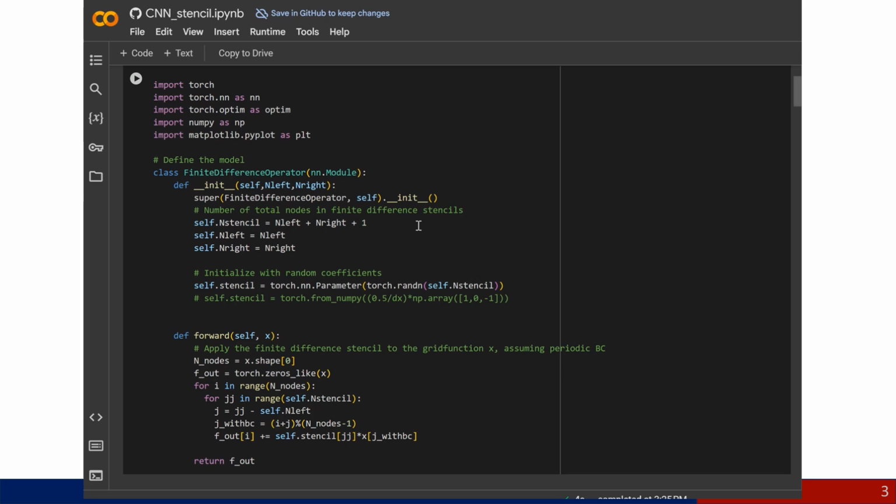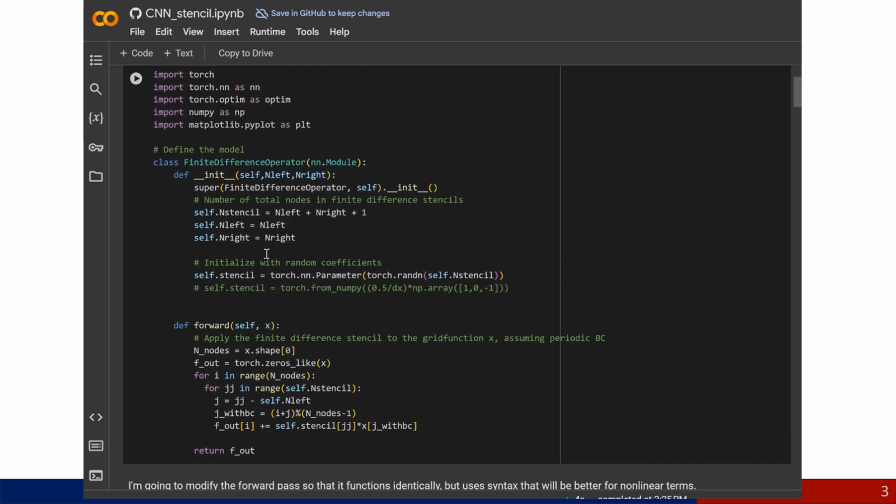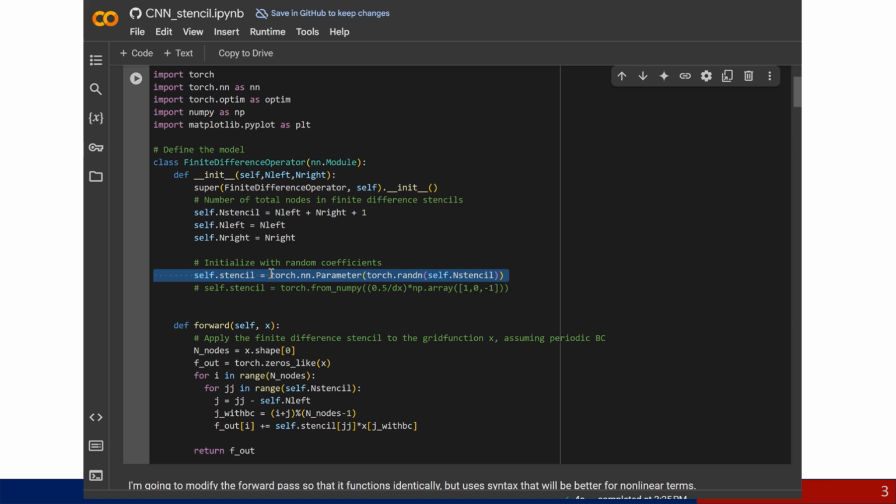Okay, so to get started, you can see that I took the code from the previous homework assignment and just copied and pasted it into this block. What it consists of in this finite difference operator class is just these trainable, as of right now, constant coefficient parameters for the stencil weights. When you apply a forward pass of the finite difference operator, it loops over all of the nodes, loops over the neighbors of those nodes, and then does some indexing to take care of periodic boundary conditions, and then evaluates the stencil.